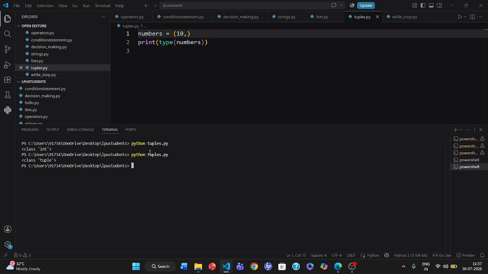The comma tells Python that this is a tuple. So remember, number is equal to 10, this is an integer, but 10 with a comma, this is a tuple. The comma is very important.